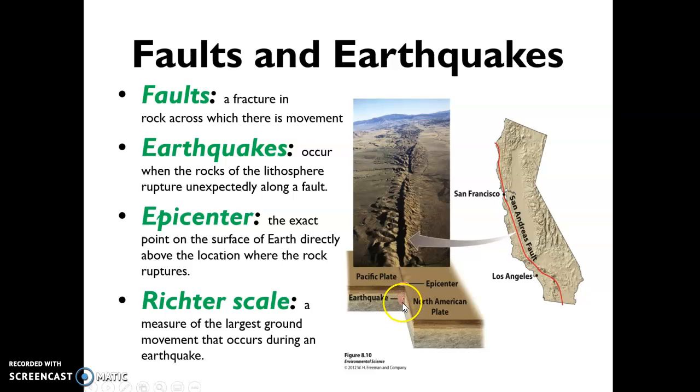So here they're showing you that an earthquake can take place deeper in the ground, but directly above on the surface of the earth, which will feel that movement, is called the epicenter. So the epicenter isn't down here where the earthquake happens. The epicenter is up here on the surface where the movement is felt.